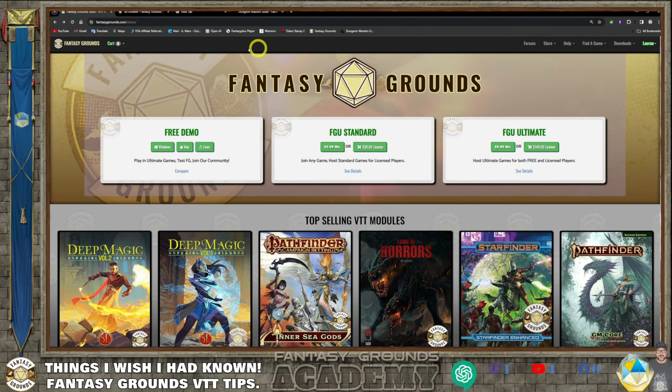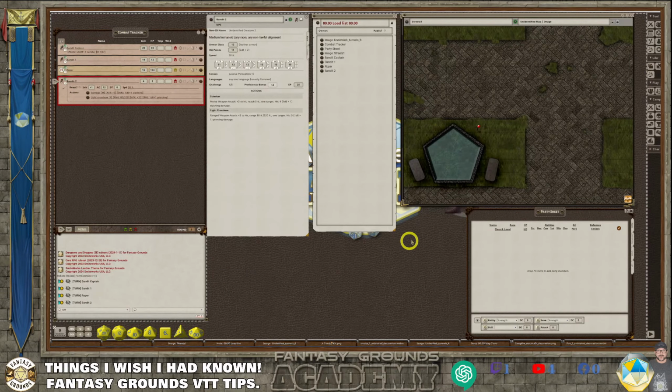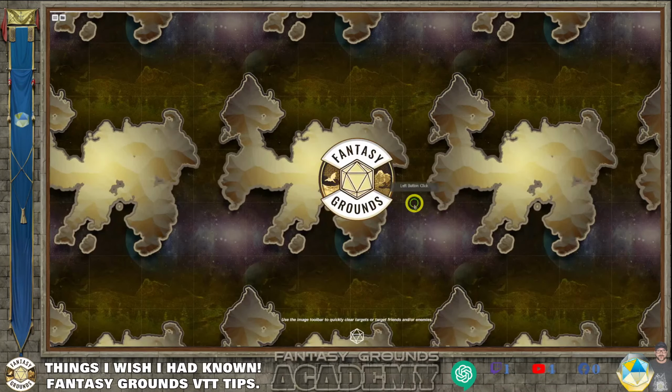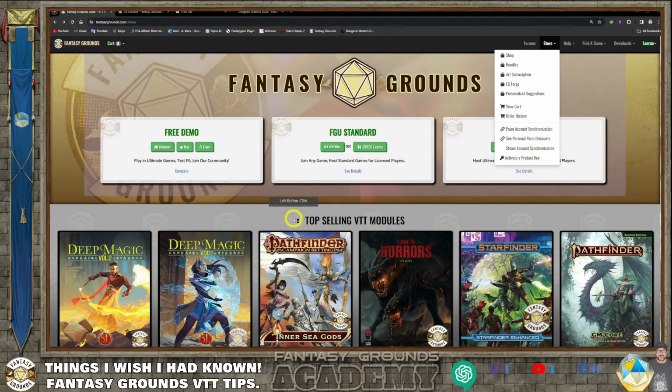Another thing that you would want to do potentially is if you're a big Pathfinder fan, if you go to the store in the drop-down menu or in Fantasy Grounds itself, I'm going to go right click. I'm going to get out of this, go to exit session, go to return to launcher. And once I'm in this page here, you can go to, let's go to settings, I believe it is.